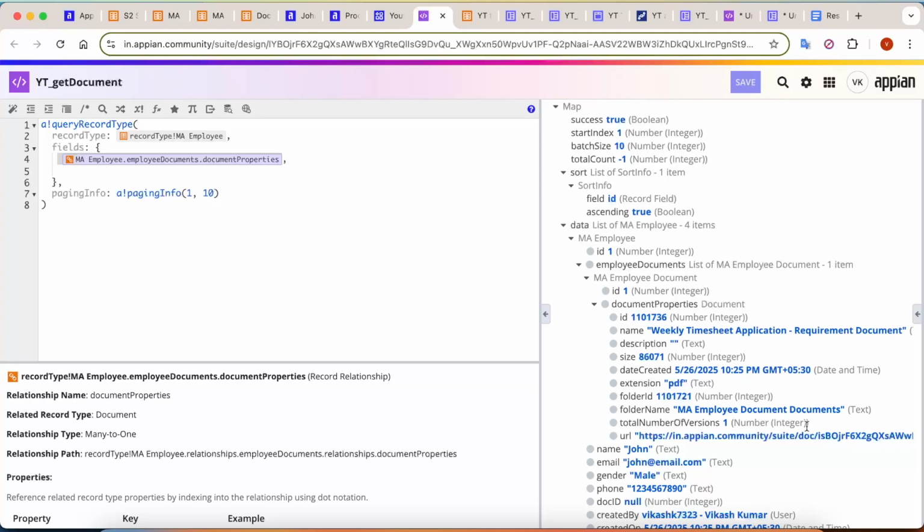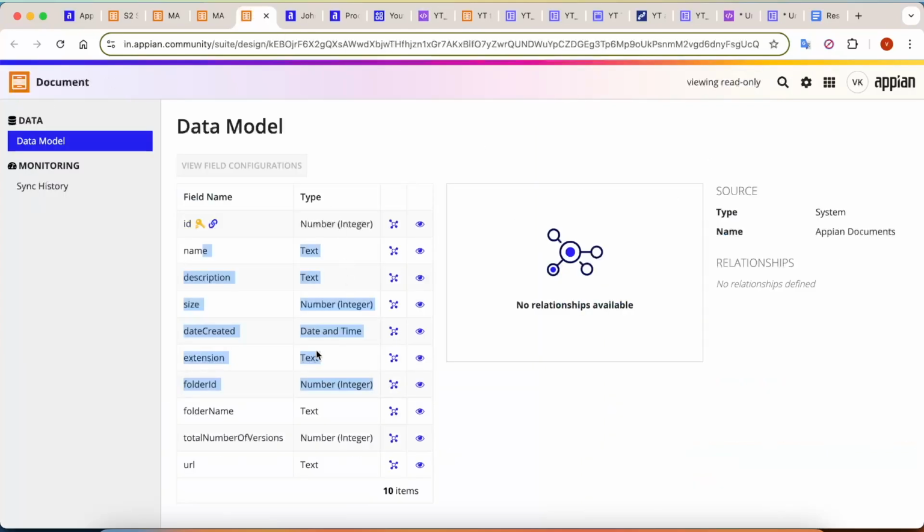all these details are available, but as a record type, and since it is a record, you will be able to apply securities as well. That's a very good addition.